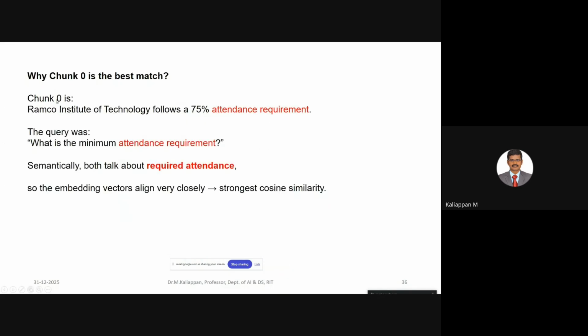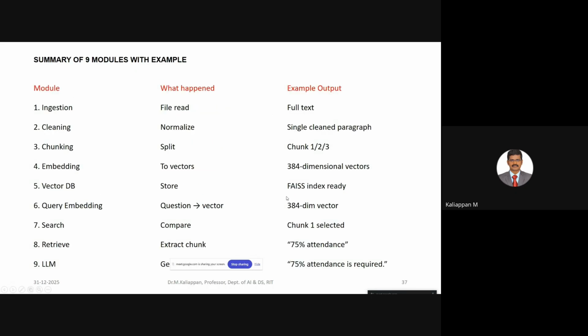Okay. Here chunk 0 is: Ramco Institute of Technology follows a 75% attendance requirement. My query was, what is the minimum attendance requirement? This attendance requirement is similar to chunk 0. Semantically, both talk about required attendance. So the embedding vectors align very closely, giving the strongest cosine similarity.